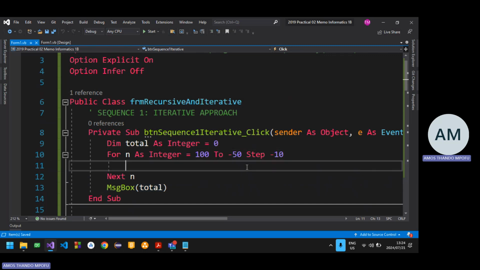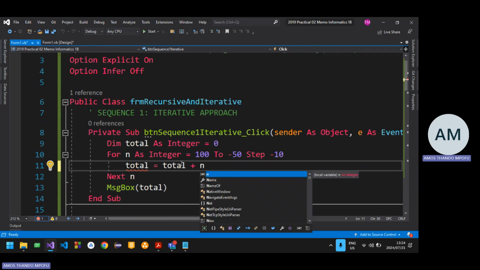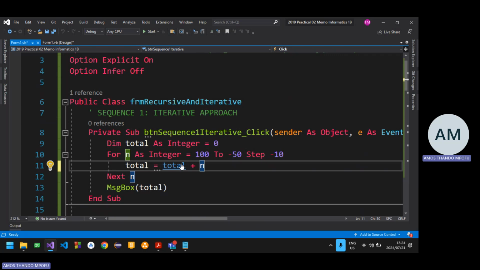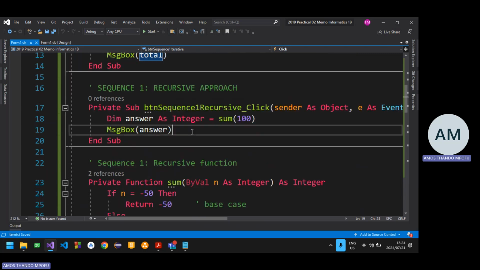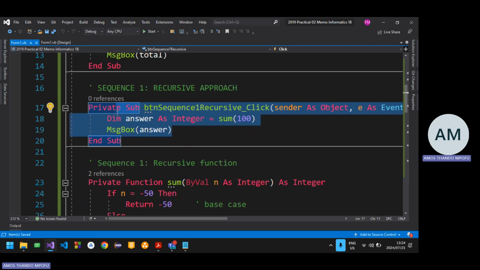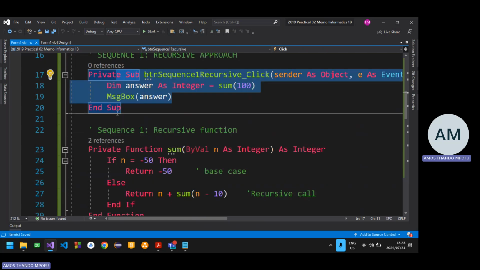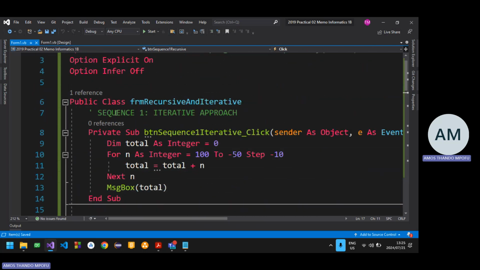So yeah, let's calculate. Remember, the total starts at 100. We need to say the total equals total plus n. That's pretty much all there is to it. You see, iterative is an easy approach. It's very easy because look at how straightforward this formula is compared to the recursive approach. The recursive approach was a bit complicated, and you really need to understand what's going on. Calling the function within itself again is very cumbersome. But with iterative, it's pretty straightforward.